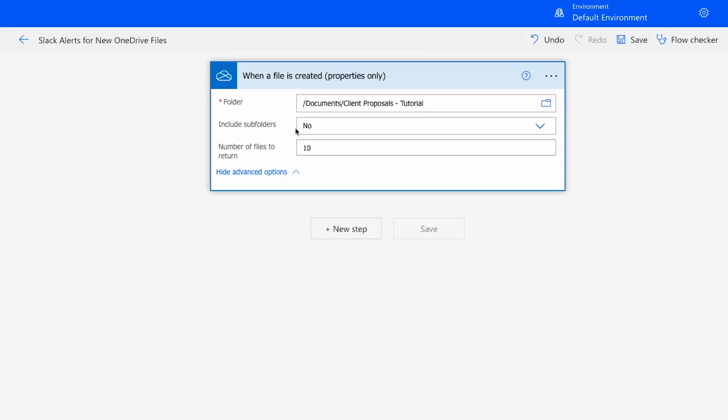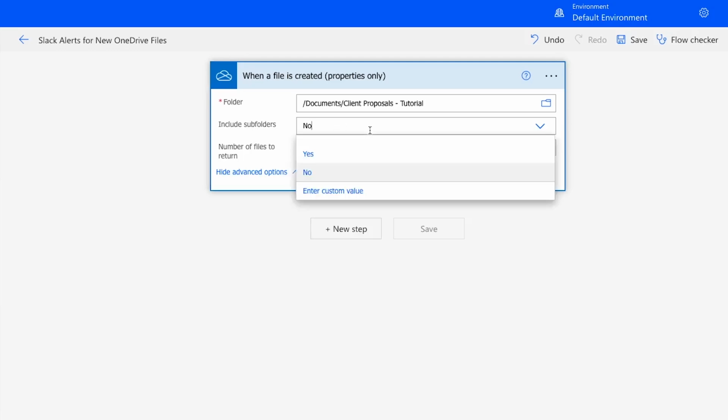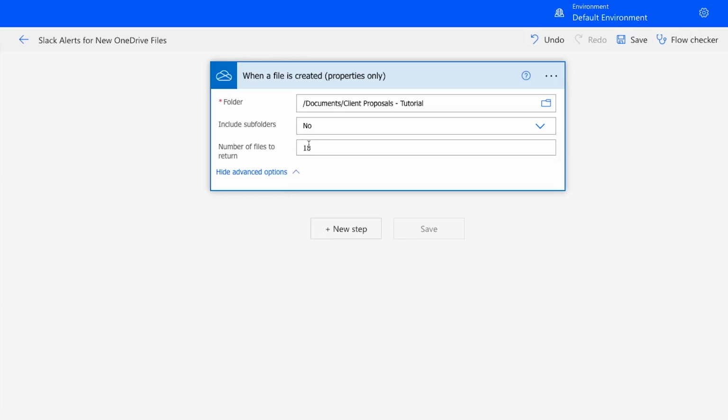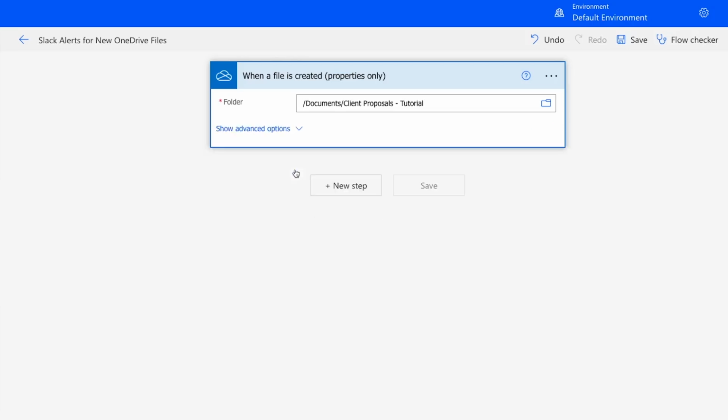continuing. Under Show Advanced Options, you'll find two additional settings: Include Subfolders and Number of Files to Return. Enabling the subfolders option will ensure that the automation also runs when a file is added to a subfolder of your designated folder. The number setting allows you to choose the maximum number of files to return. For our example, we can leave these settings at their defaults. However, these could both be very useful if you're working with a lot of files and subfolders.